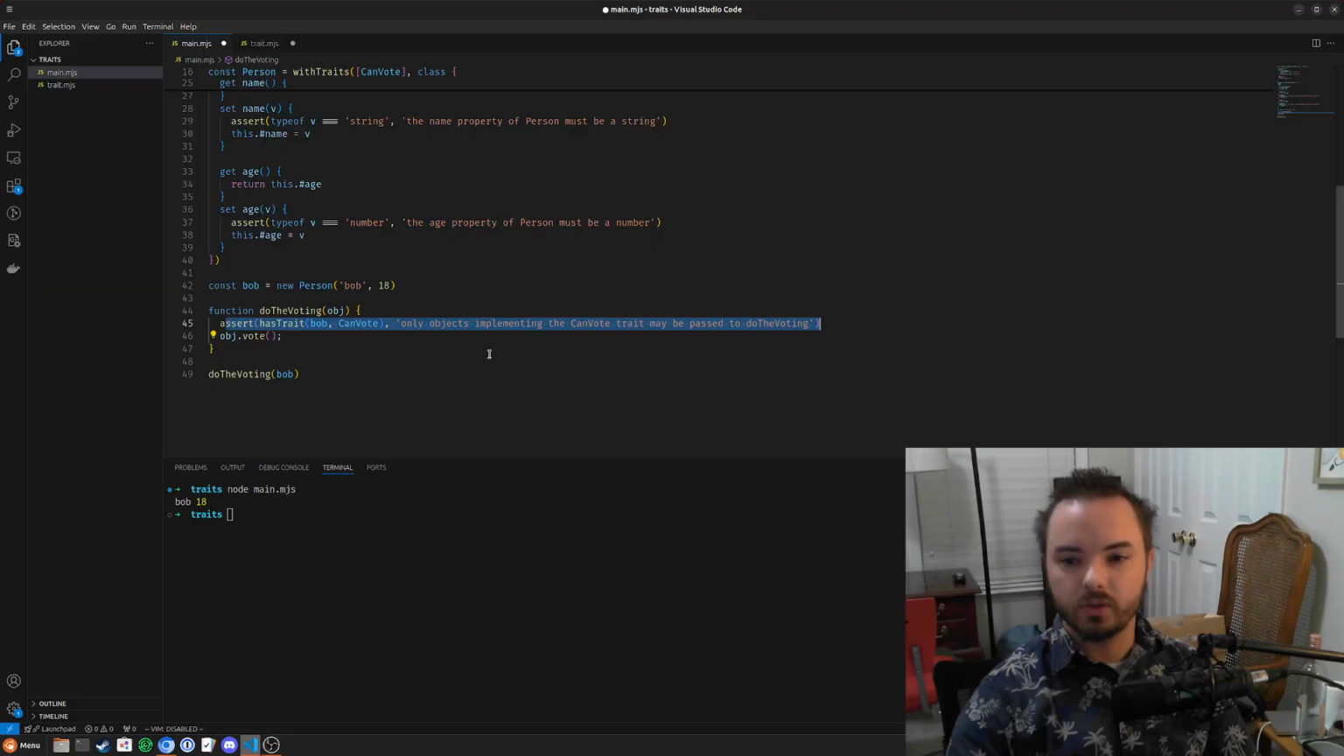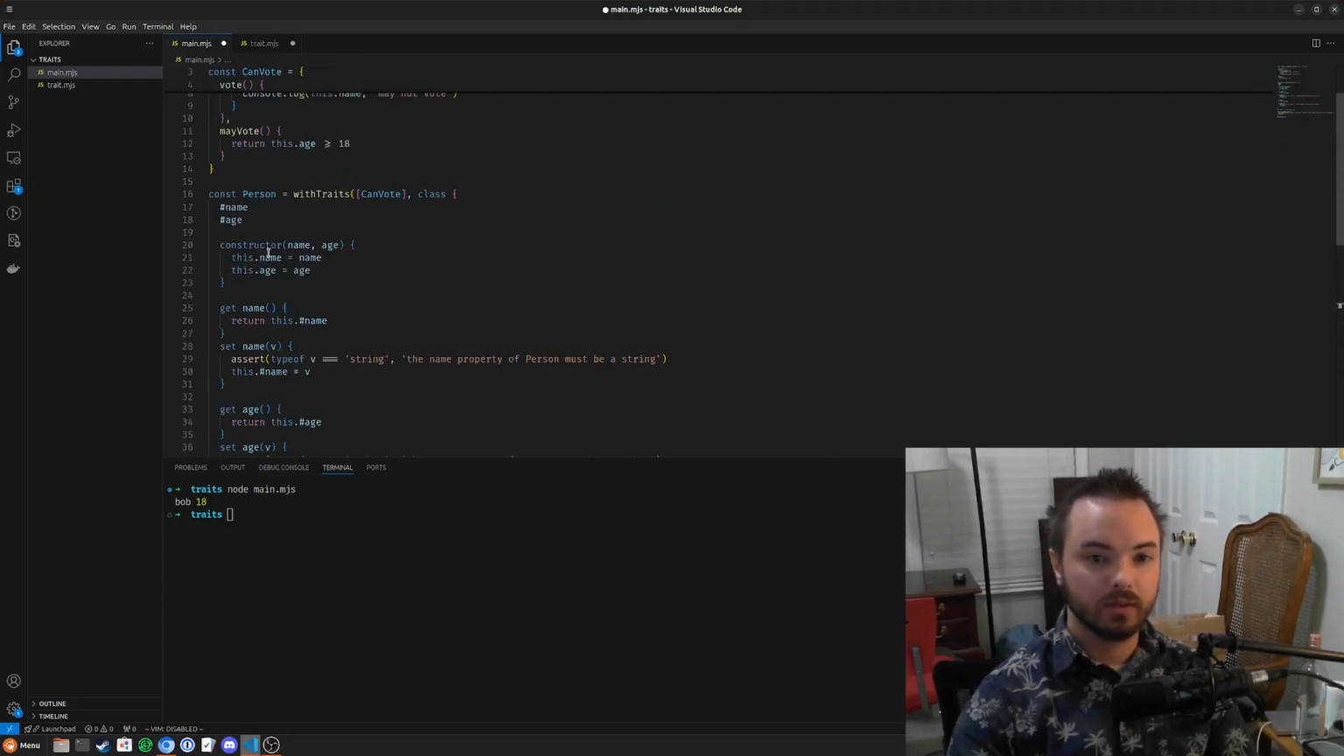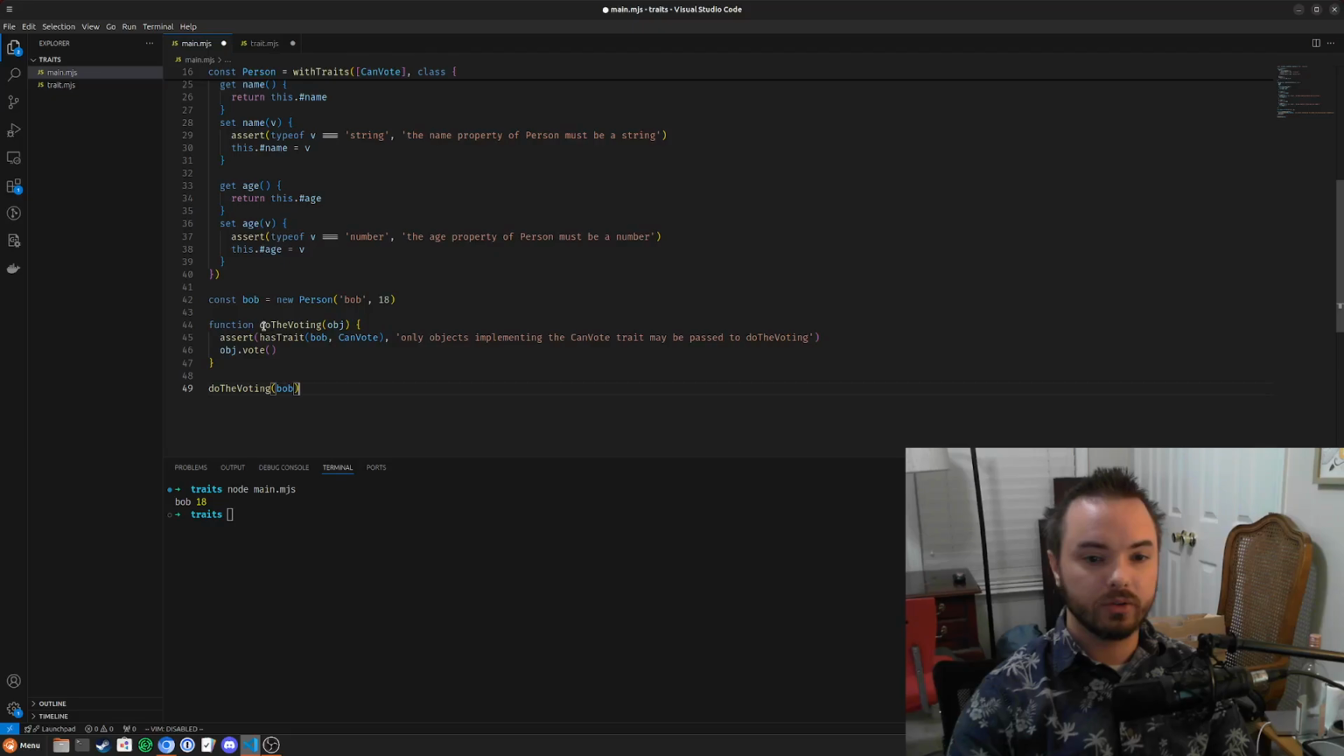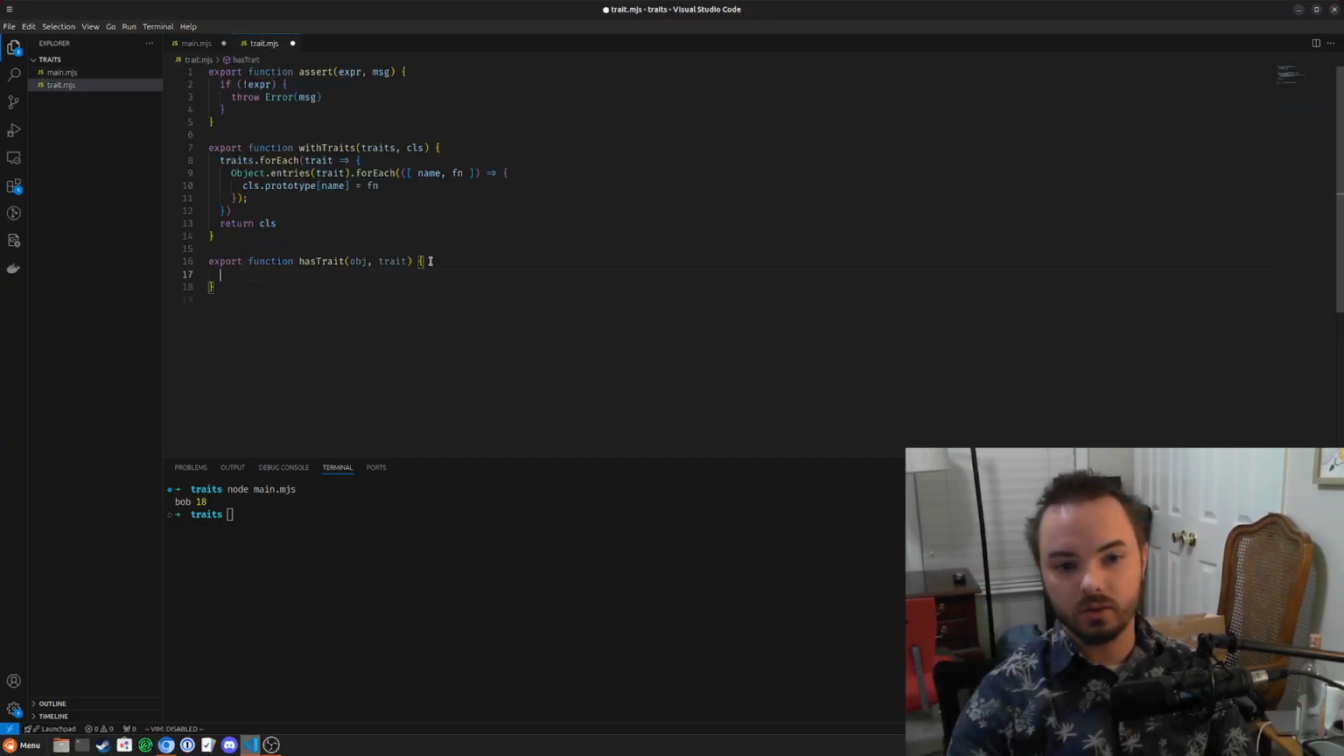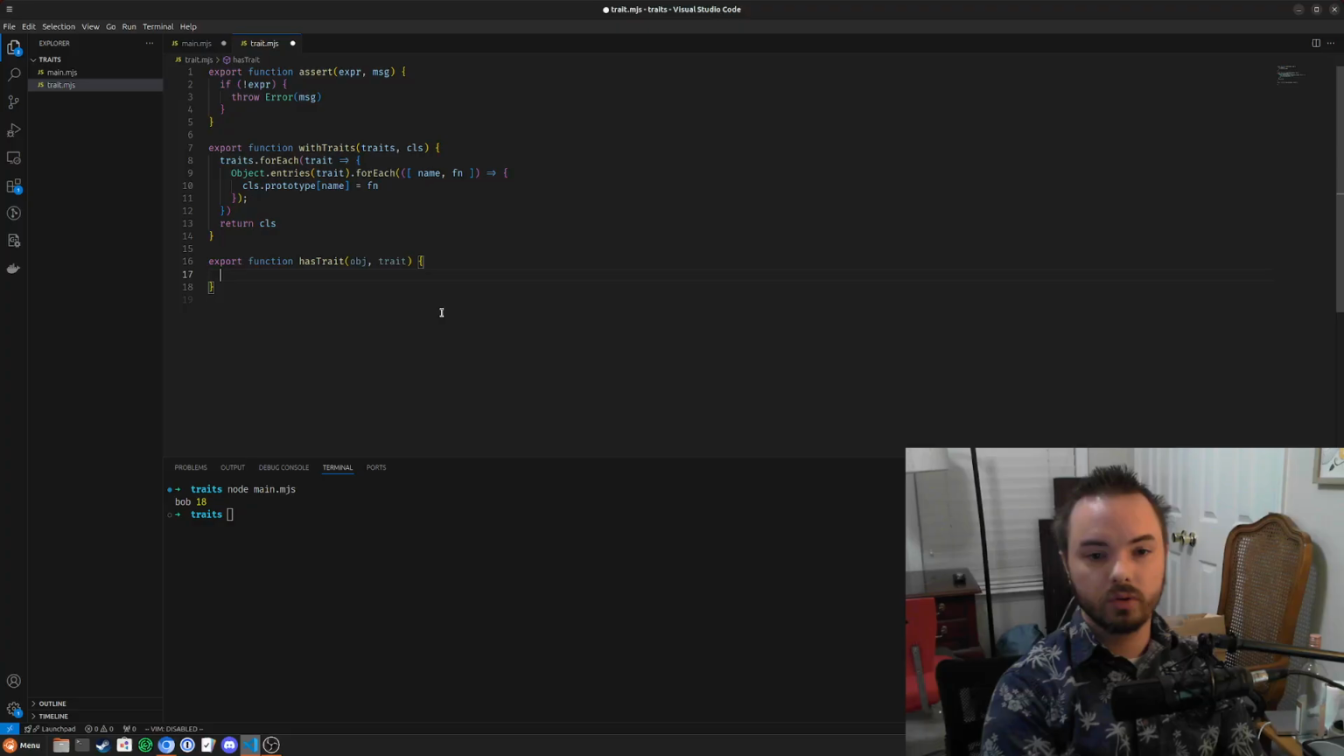And this will help make sure that we don't accidentally pass in the wrong sort of thing. But this means that into this function, we don't have to just pass a Person class. We can pass in any class or any object, really, as long as it can implement these functions. Now, we don't want to, every time we do this, crawl through Bob and check that he has all the same functions. So that's what hasTrait is going to do. It's going to go through and return trait.